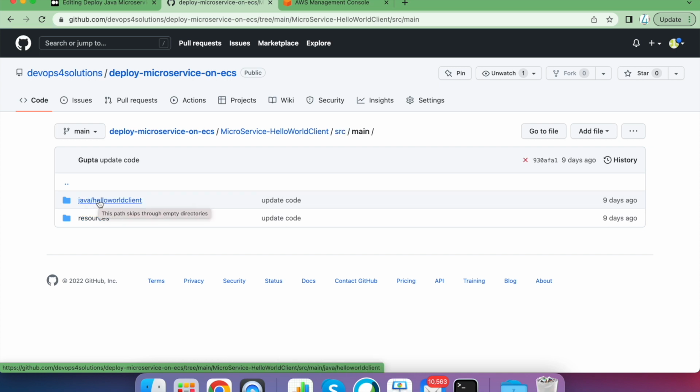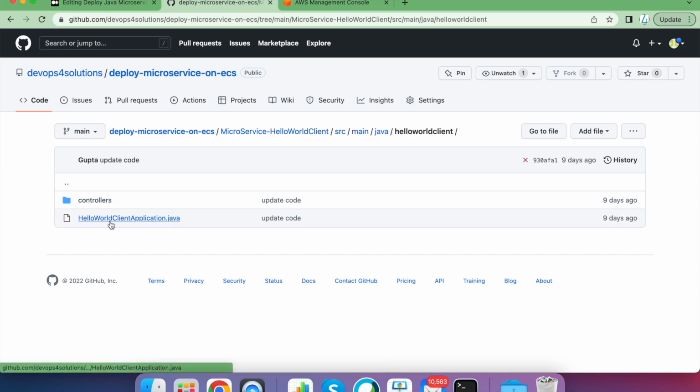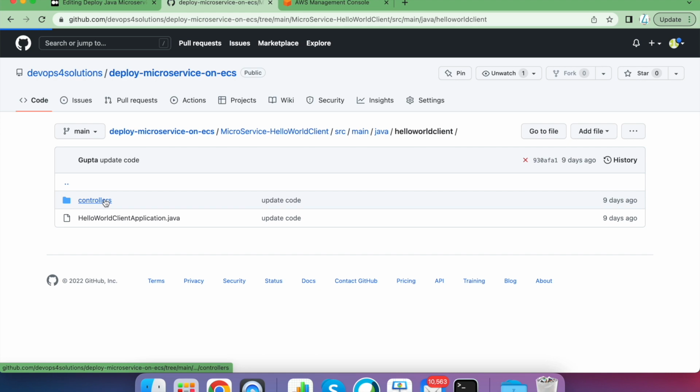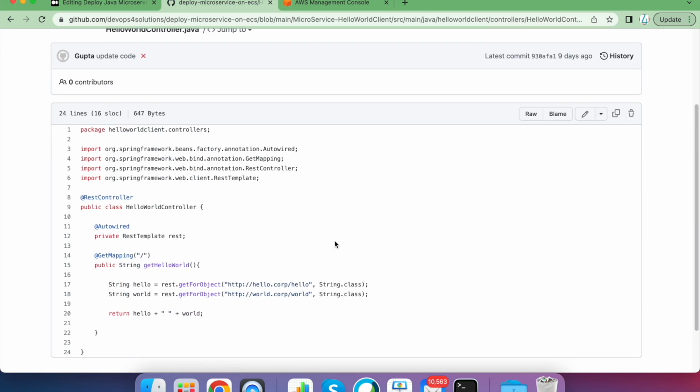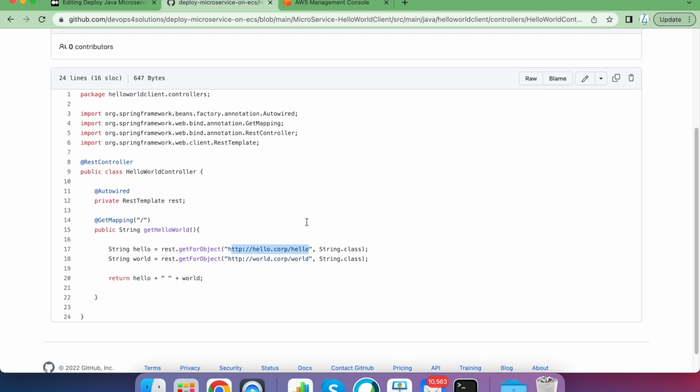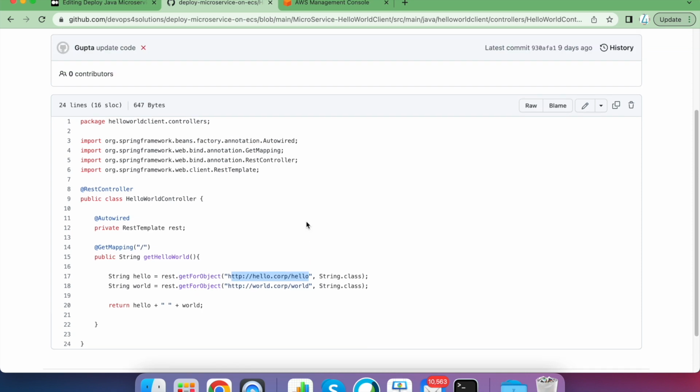Here you can see that I am directly using the URLs of the hello service and the word service to communicate with those microservices. This is how I am calling them. We will see how these URLs get created and how that works in the demo, but I wanted to show you what is present in this code, and you can change those variables or URLs according to your project.